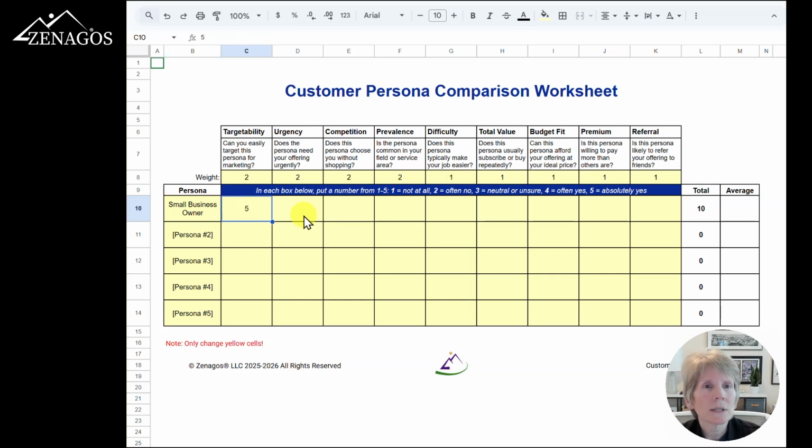Now I look at urgency. Does a small business owner urgently need video? I'd say no. Most small businesses can go a long time without great video, so that's probably only a 2. Now what about competition? Do small business owners choose a video vendor without shopping around just based on relationships? I'd say that most small business owners don't bother with an RFP or other comparison shopping, so that's probably a 3 or maybe a 4.